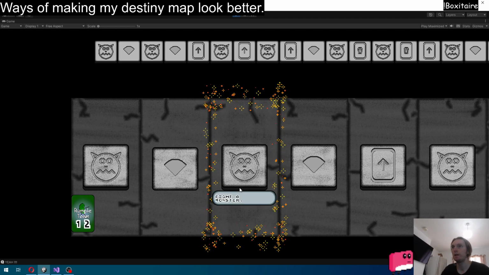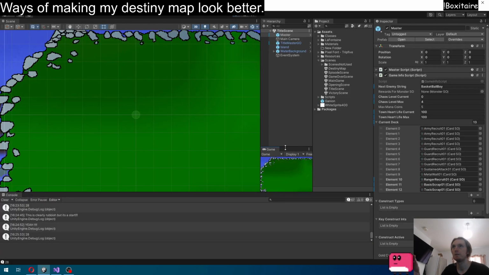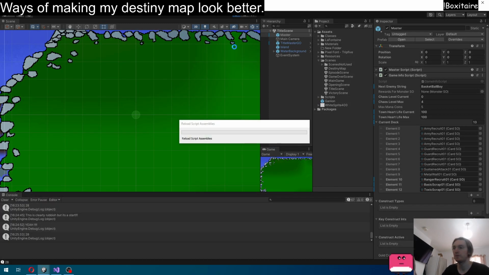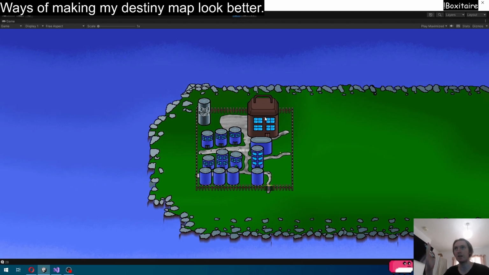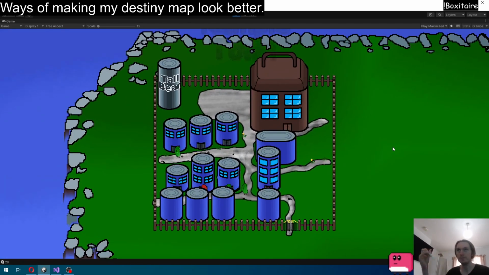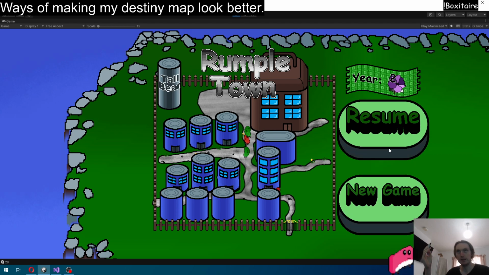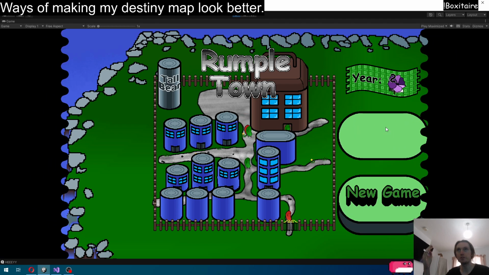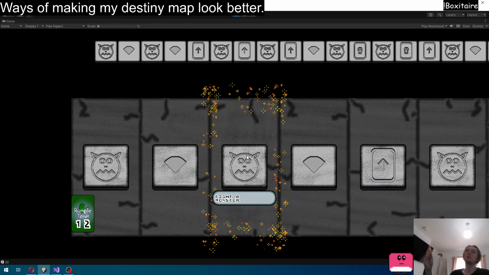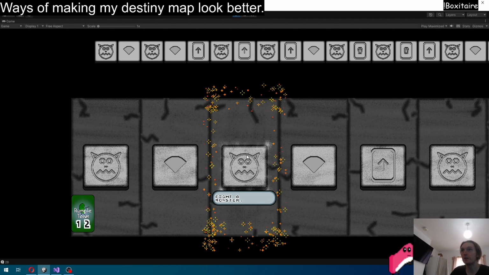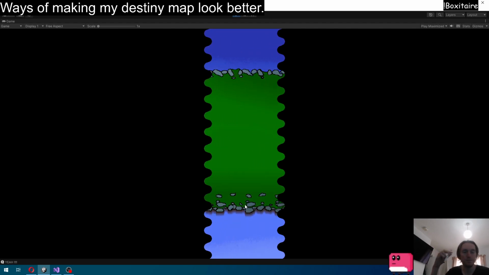So now, if I press exit game, exit game altogether. I meant to actually just press back to title, but exit game is good to test at the same time. We should be on the Destiny map. And we press resume. It should be there. Okay, that's good. Alright, so, in an ideal world, we'll also have whatever construct it was that we had to fight.